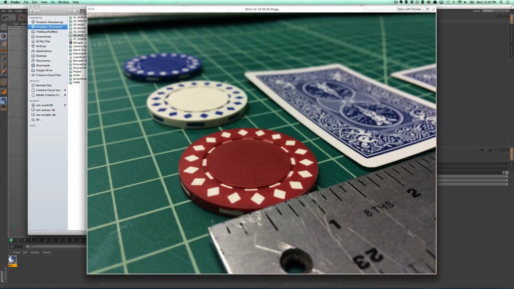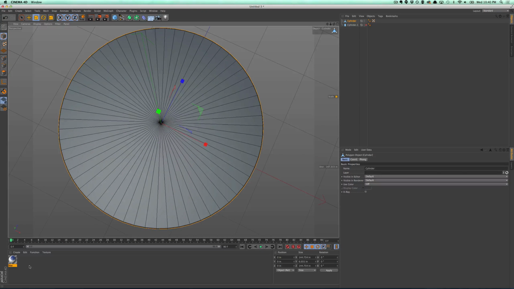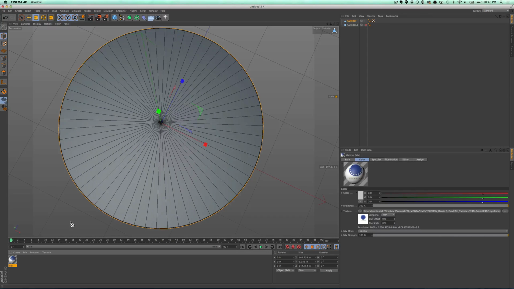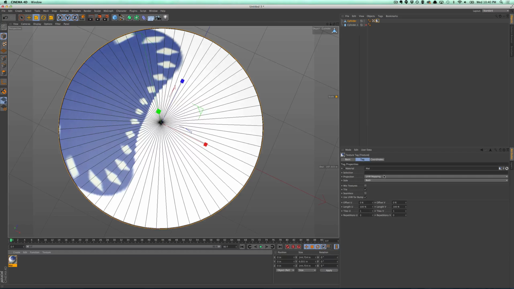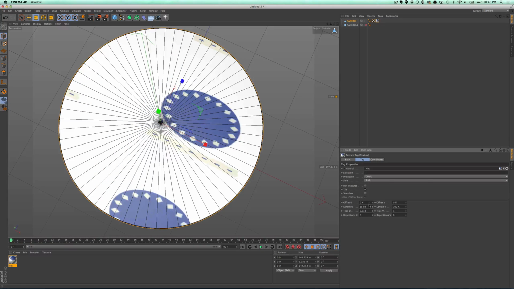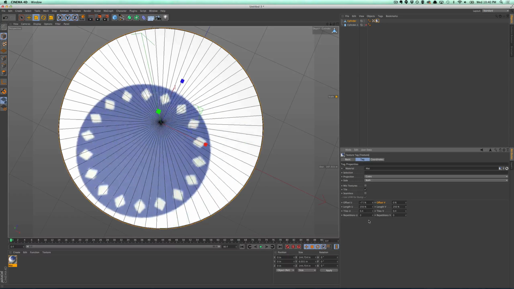So we need to lay in those grooves that are in that chip. I have a texture of one of those chips that I scanned in that I'm just going to use as reference. We'll get into texturing later, but I essentially just clicked on a material, clicked on load image, and found that texture of that chip. I'm going to drop that on my poker chip, and I'm going to make it cubic, and then I'm just going to play with my length and height here until I get it where I want it.